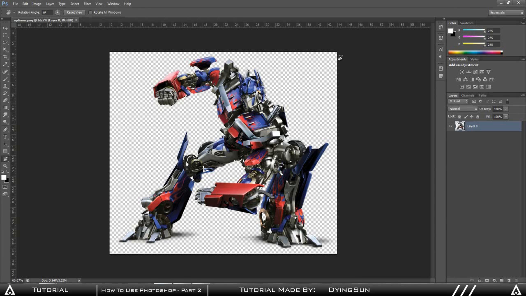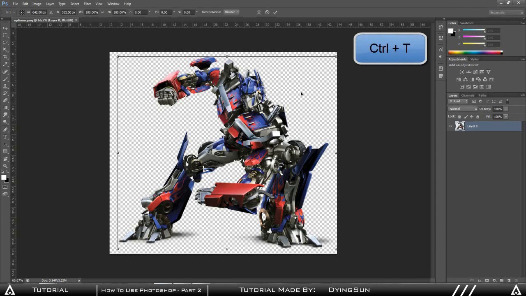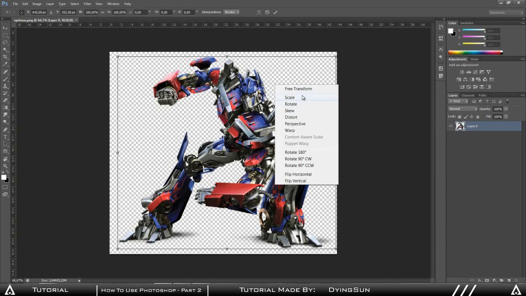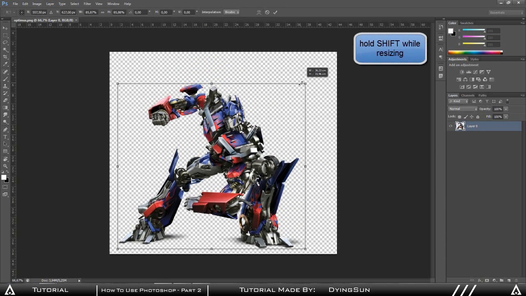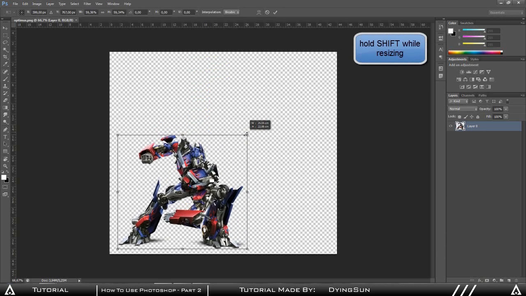Now to go on, we may want to transform this image. To do this, we could easily press Ctrl and T, so this image gets this nice black border. For now, we can just right click and maybe select Scale, Rotate, Skew, Distort, Perspective or Warp, or just rotate it by an angle. You can also hold Shift and resize the image like this.